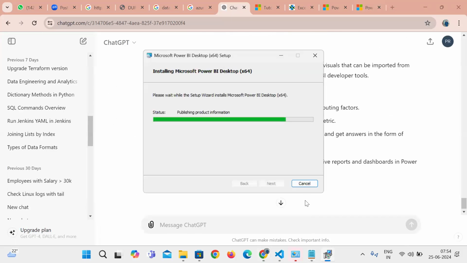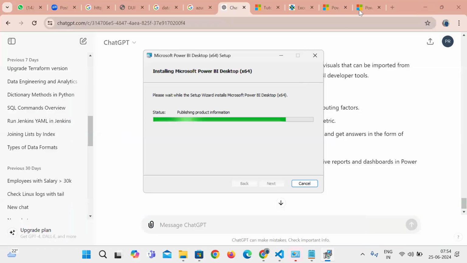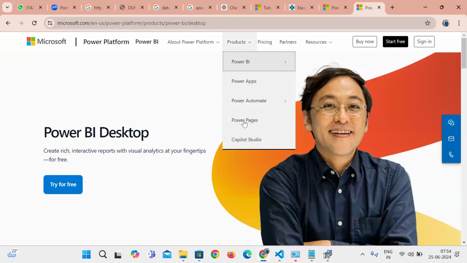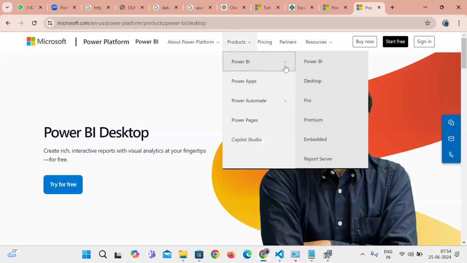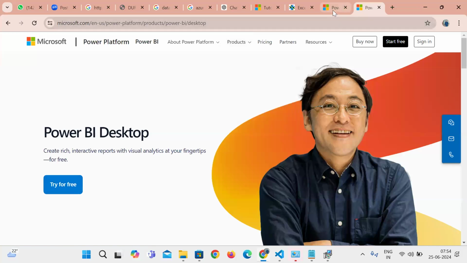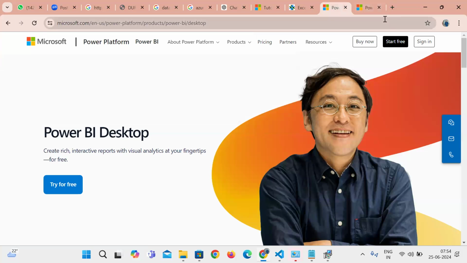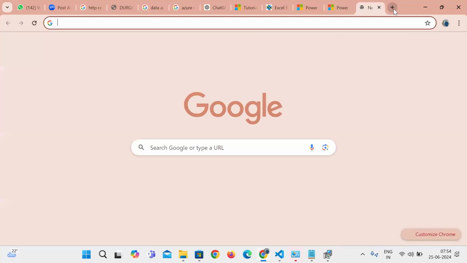Still it is downloading in the Microsoft Store. Here also. Both are the same, no worries. Earlier, if I clicked on Power BI products, it would download by default, but now it is showing the Microsoft Store by default. Anyway, it will take some time to install this.